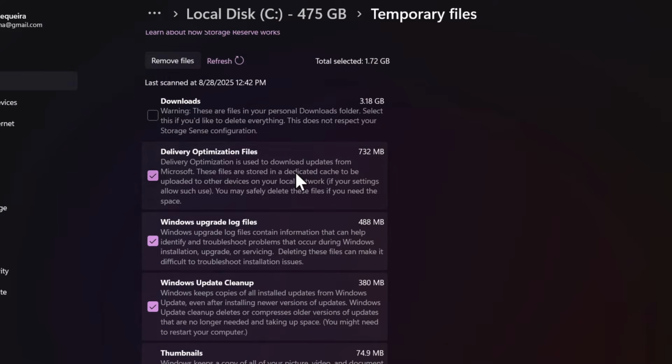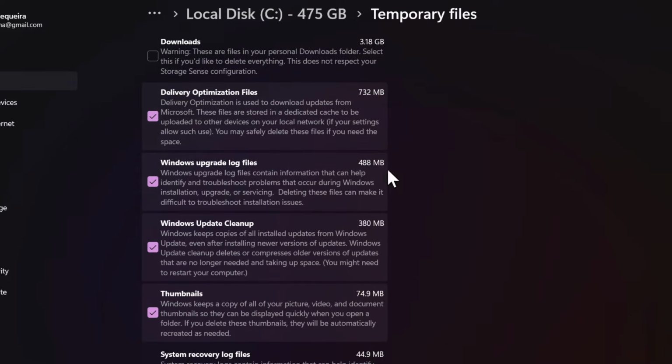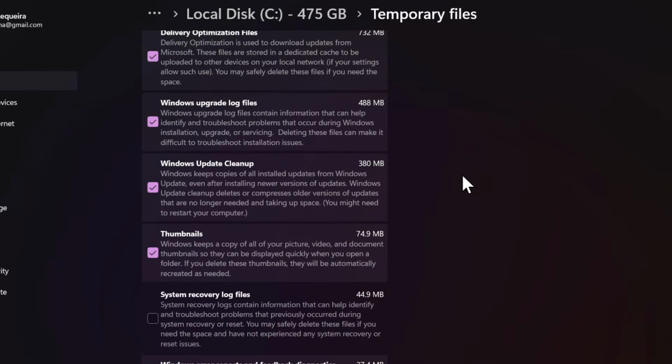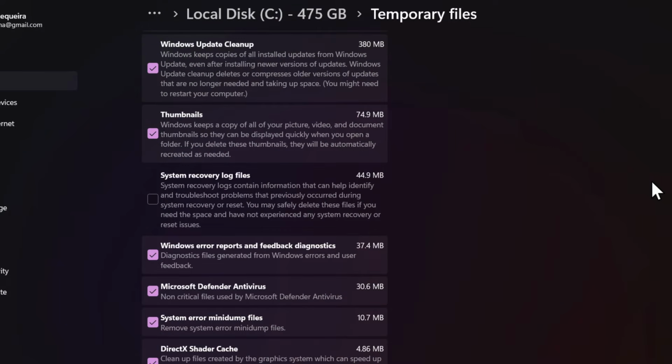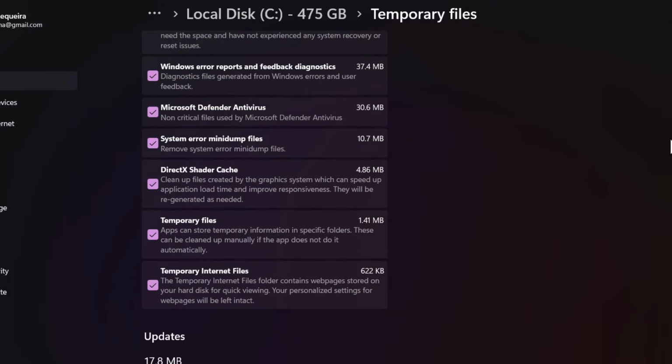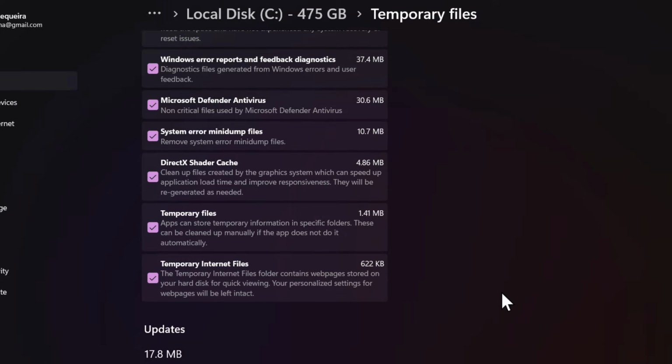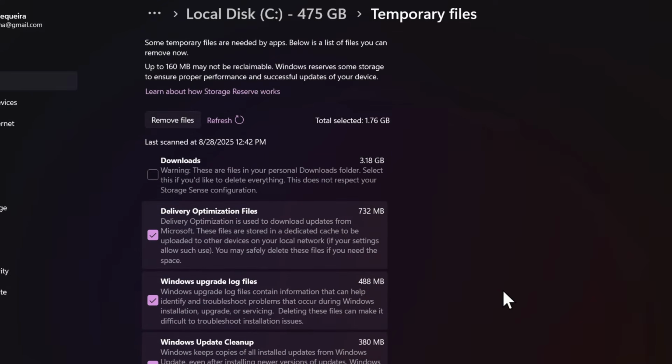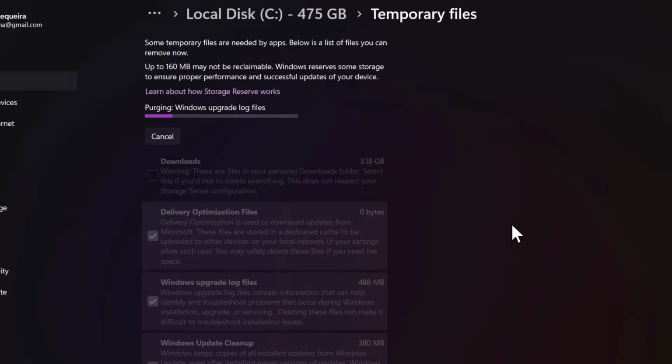I'm going to get rid of the delivery optimization files, the Windows upgrade log files, the Windows Update cleanup, the thumbnails. I don't need system recovery files because any problems I've had with this machine I've already sorted out. I don't need error reports. I don't need old Defender antivirus information. You get the idea. I can leave everything else checked here in my scenario, and I can go ahead and say, get rid of all those files.